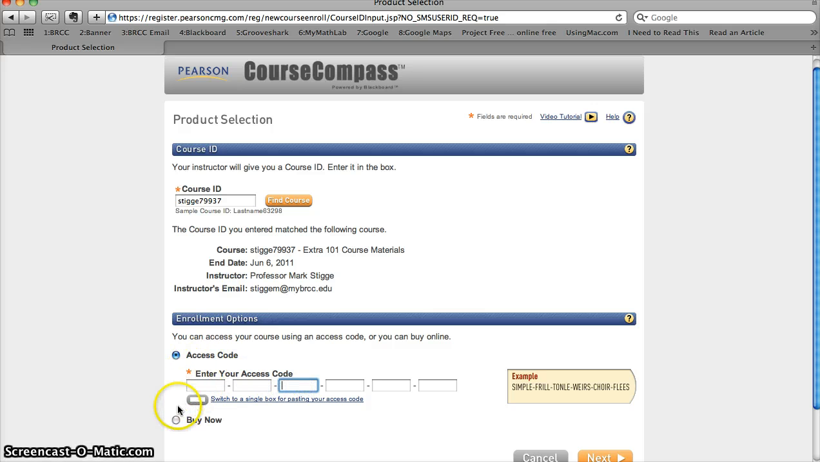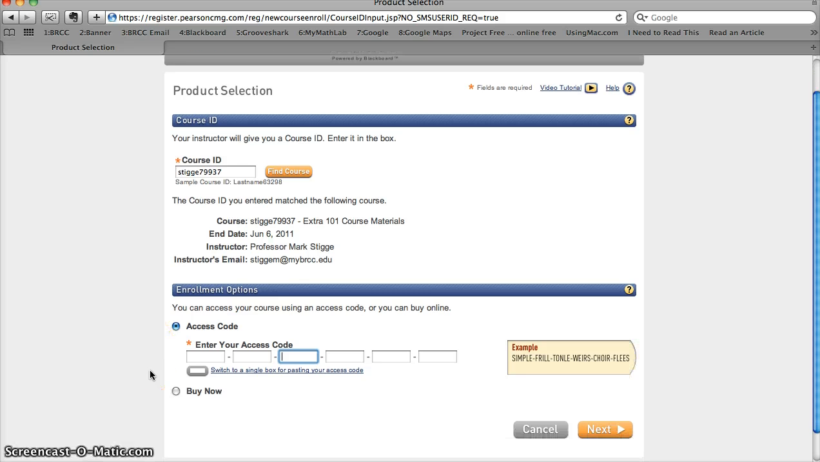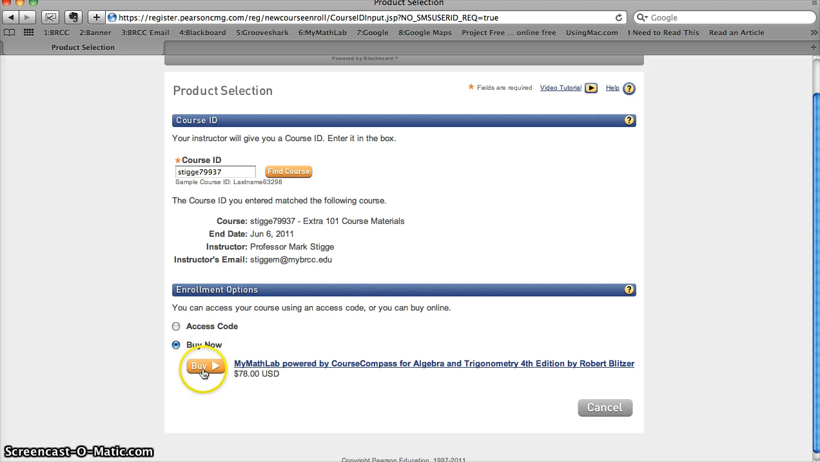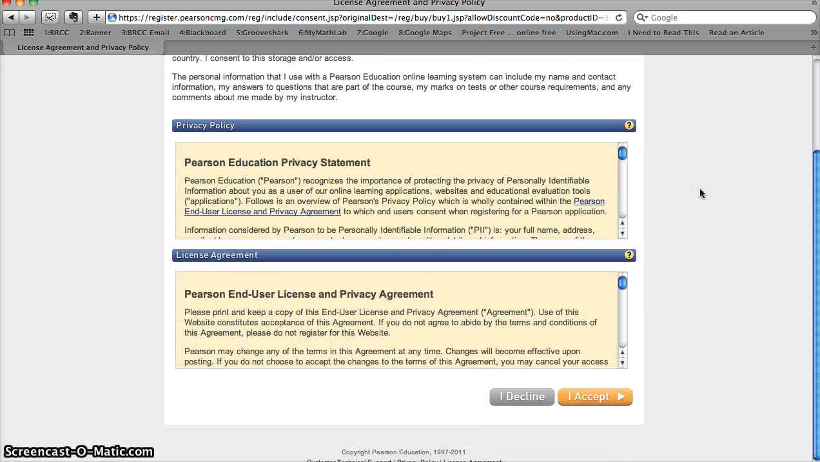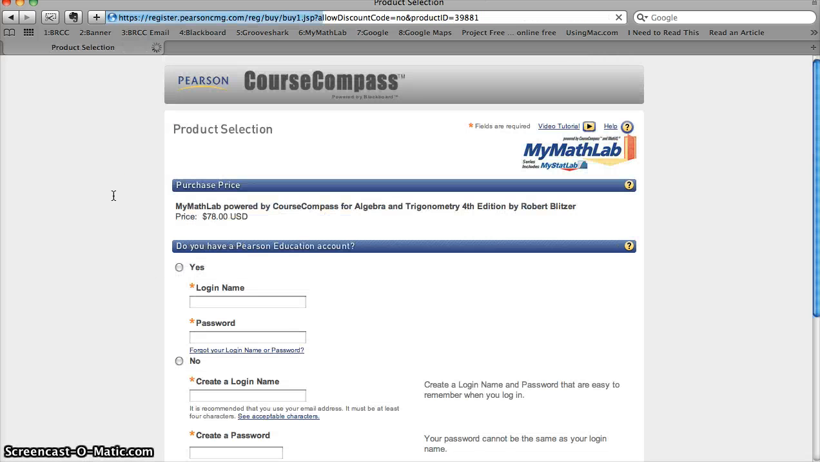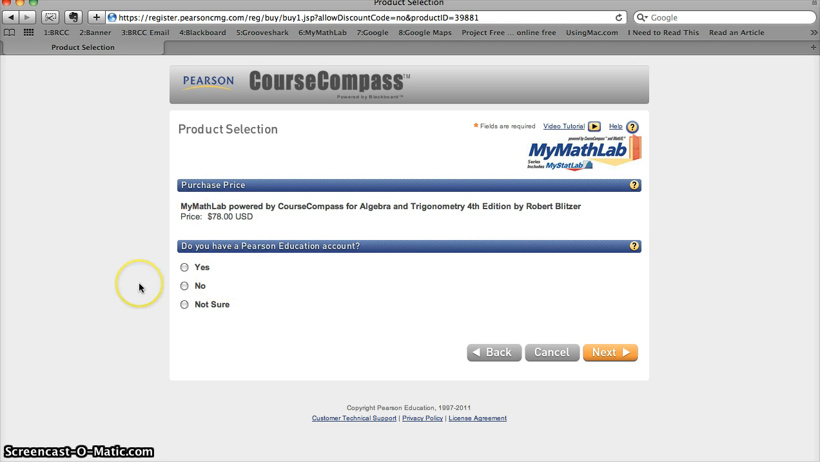On the other hand though, if you did not already purchase a textbook and you were just purchasing access to MyMathLab, you would click Buy Now, and you would need to be ready to pay the approximate $80 or so with your credit card. So when you click Buy, you'll go through and accept the privacy statements, and at that point you will have the option of choosing whether or not you already have a Pearson Education account or not.